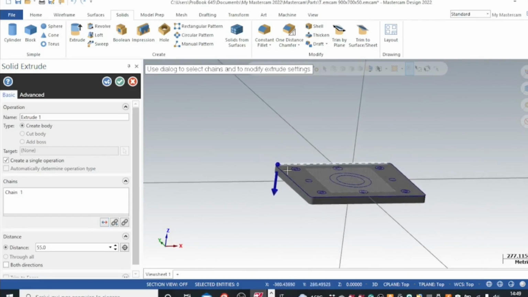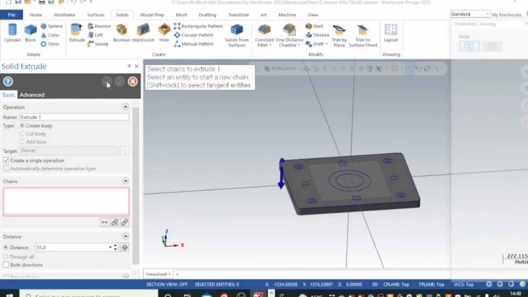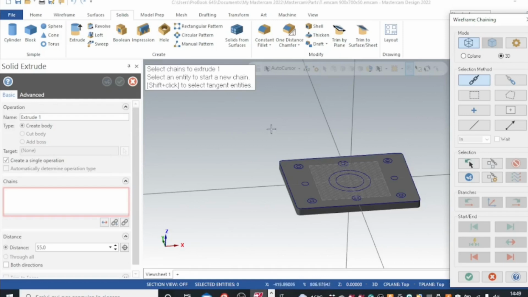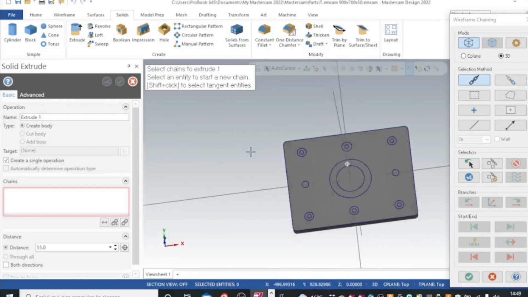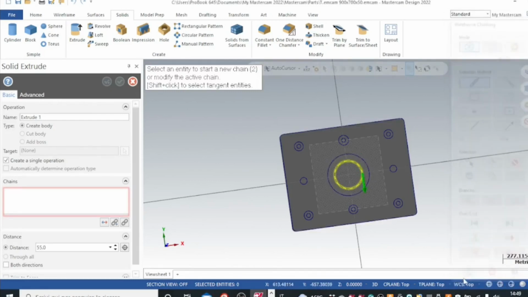Welcome back, guys. In the previous video we learned how to extrude, and in this video we will learn how to extrude for holes. We generate the first hole. We use the chain function, the same that we learned to use in the previous video. We click on the hole here to correct the direction if necessary with the reverse function. The milling cutter will in fact move in this direction.